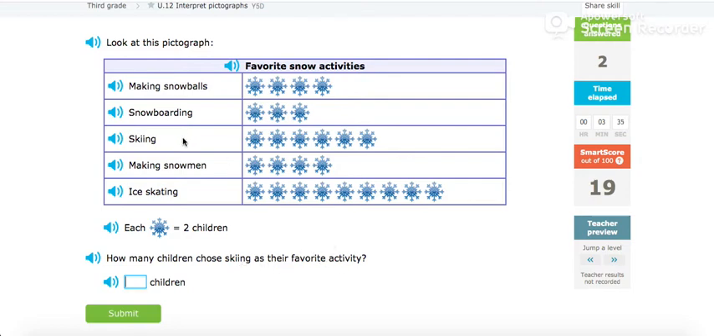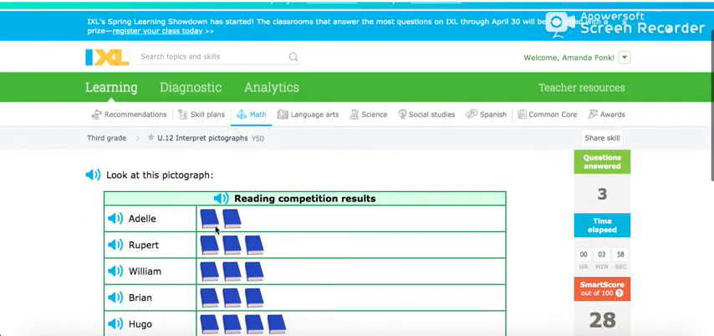So we'll go up to skiing and take a look. We can count by twos because each snowflake equals 2 children. 2, 4, 6, 8, 10, 12. 12 children chose skiing as their favorite activity. Wow, great job.